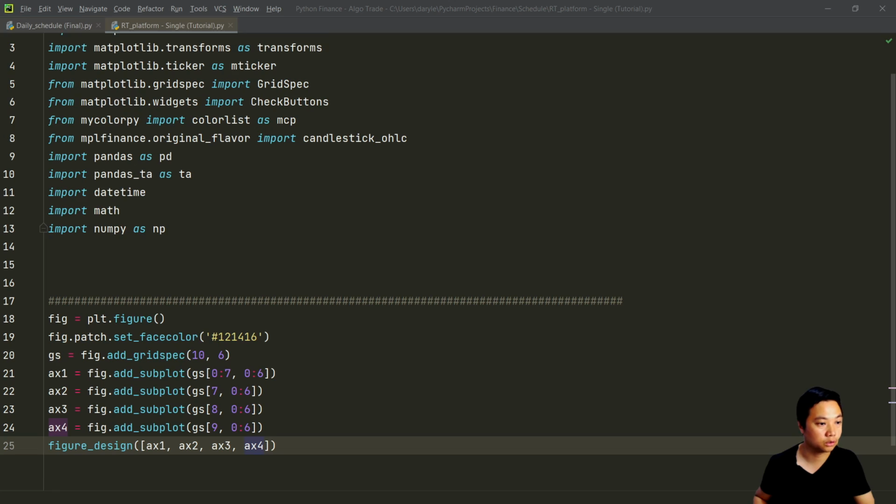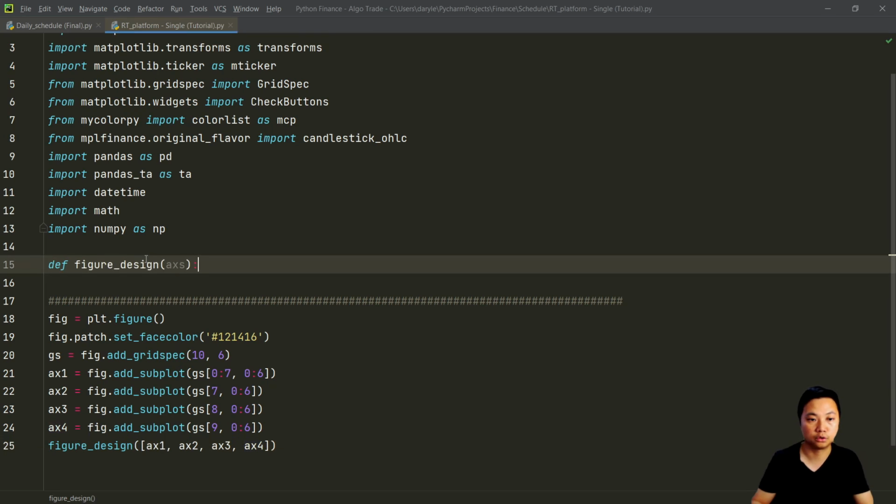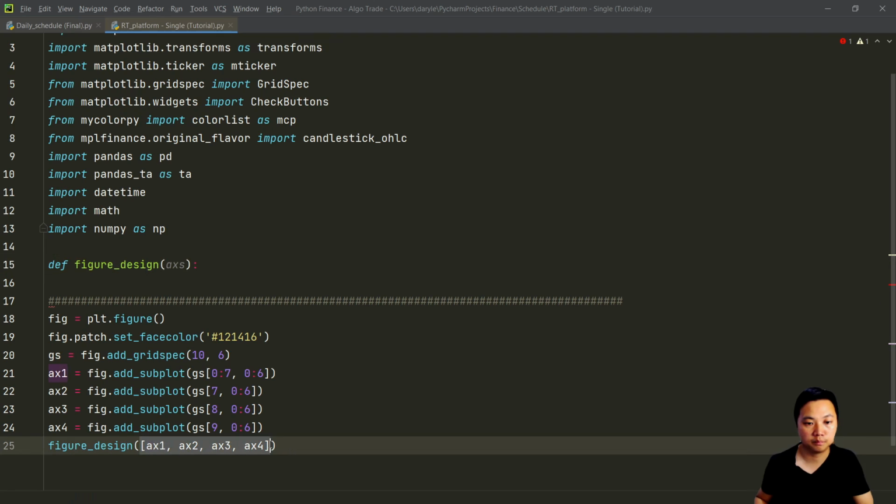So what I'm going to do is to create a function that allows me to give a design to all of them.